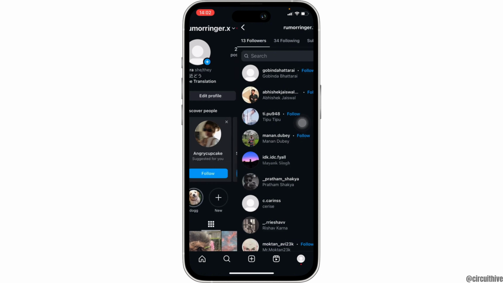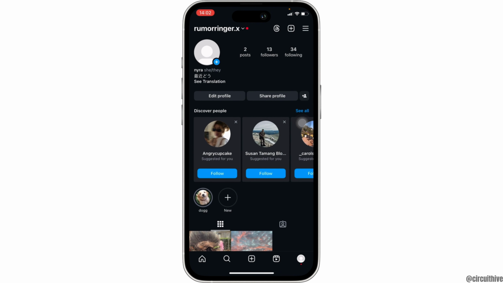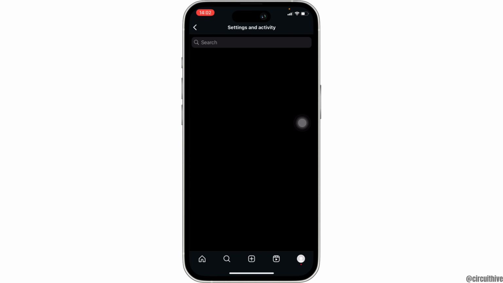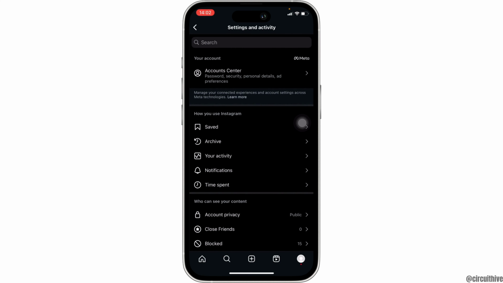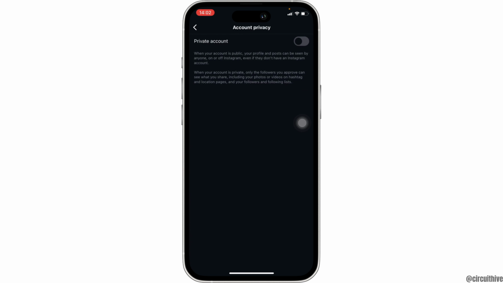What you want to do is go back to your profile. Tap on the three horizontal lines at the top right corner. In here, head over to account privacy. So your account is public right now, which means that all the people on Instagram, even the people who don't follow you, will be able to view your followers and following.